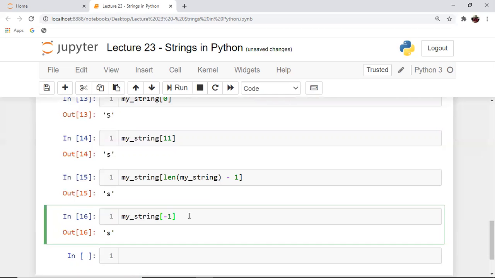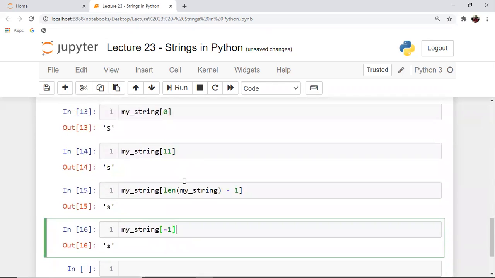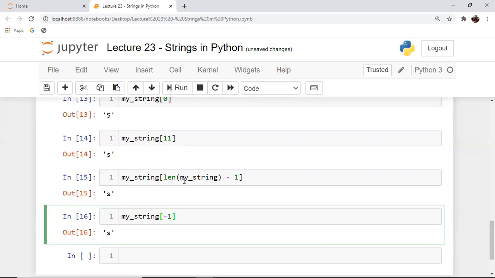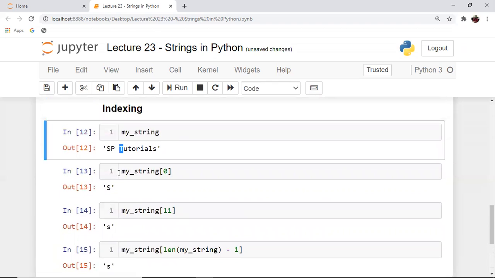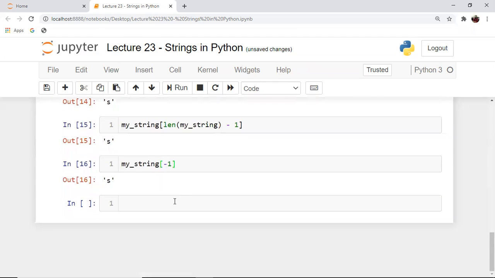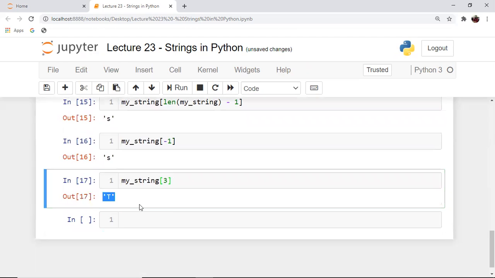Okay, so that's how this works, right? So indexing works fine. So you have positive indexing as well as negative indexing. So you can find this uppercase T as well. How do you find it? So you can use positive indexing. In this case, positive indexing proves to be more beneficial. So S is at index 0, P is at index 1, space is at index 2, and this T is at index 3. So I can directly say my string of 3. If I say my string of 3, I get capital T, right?